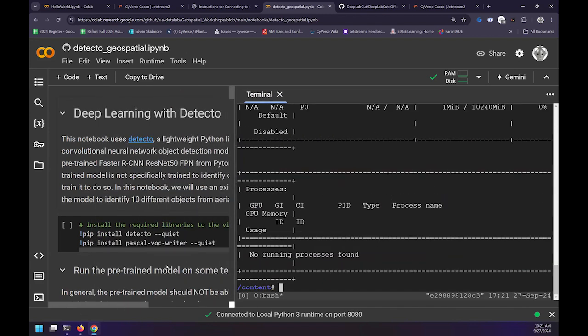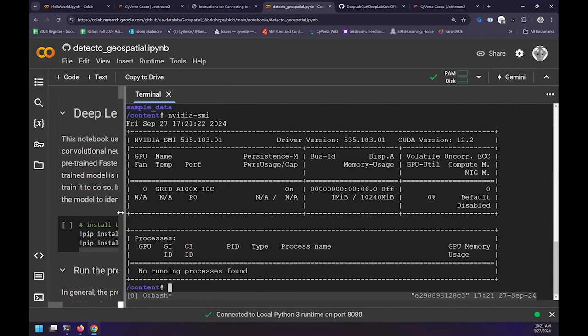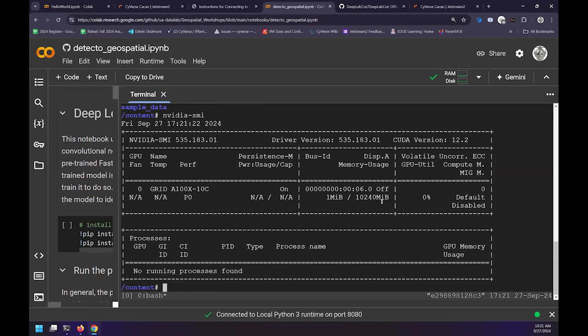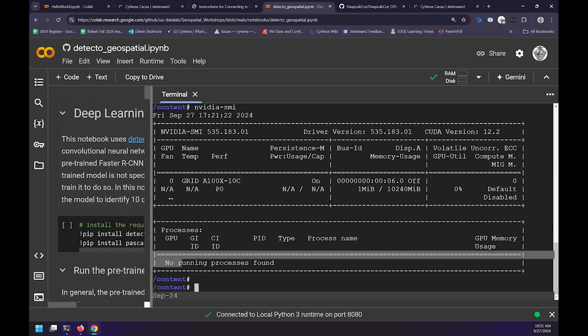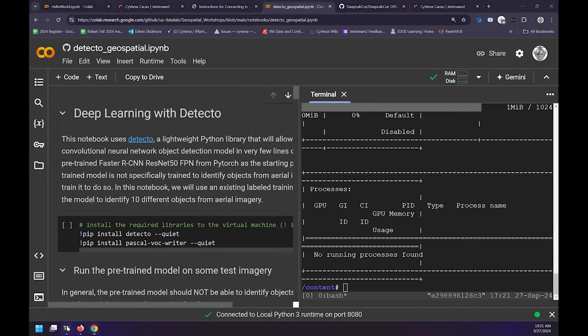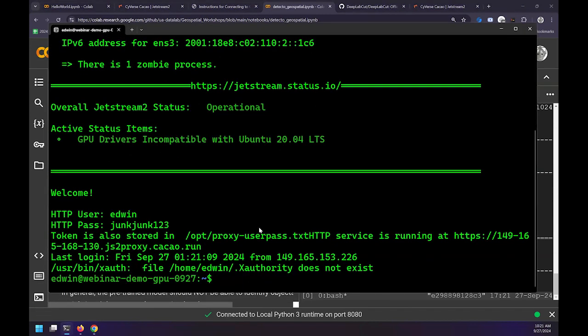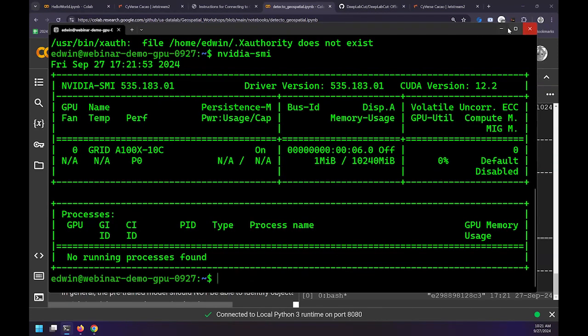The one thing it doesn't show you when you're in the Jupyter Notebook is what processes are running, and I'll show you that in a second. If you go back to the original terminal, you can also run nvidia-smi. It doesn't have anything running right now, but I'll show you when I do run it. It also reports that you're running on an A100.